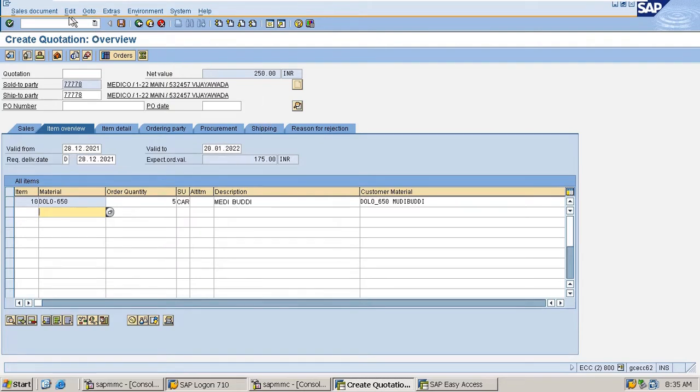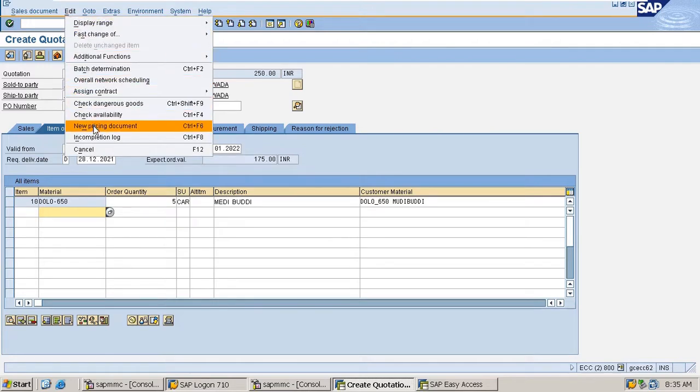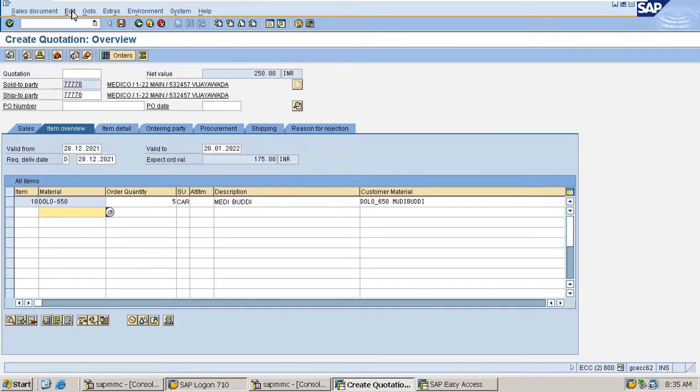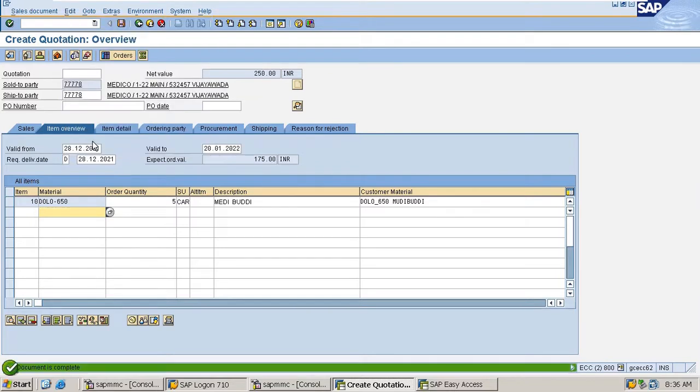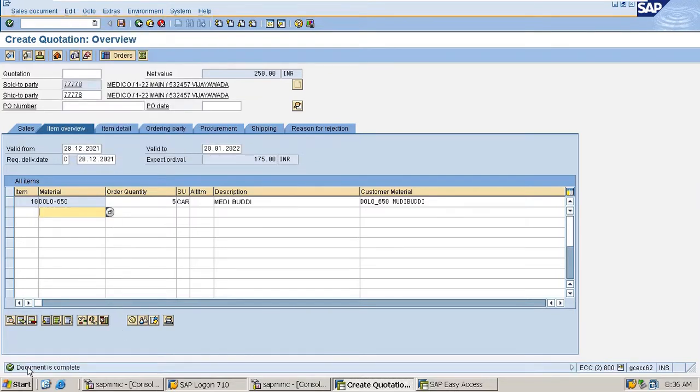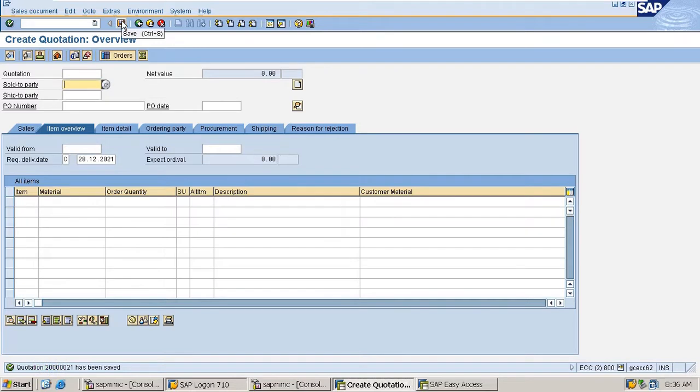And let me check once if the quotation got complete or not. For which you have to go to Edit and here in completion log. See here, the quotation is complete. So I'm going to save it now. If you are doing it for the first time, you may face some error which is related to the shipping point determination.